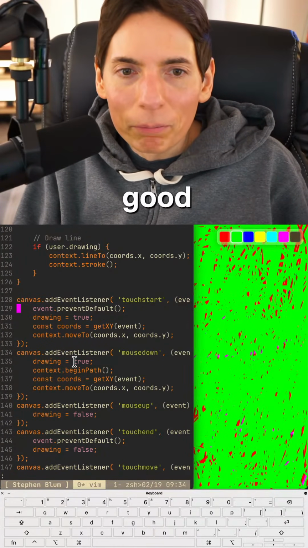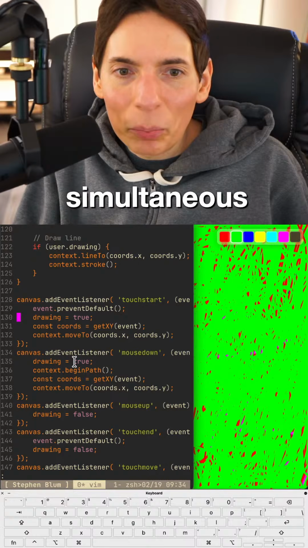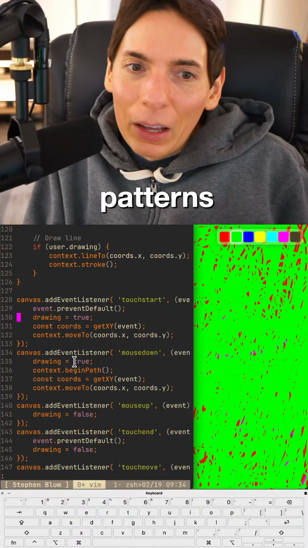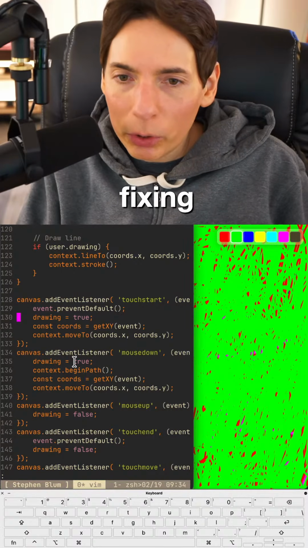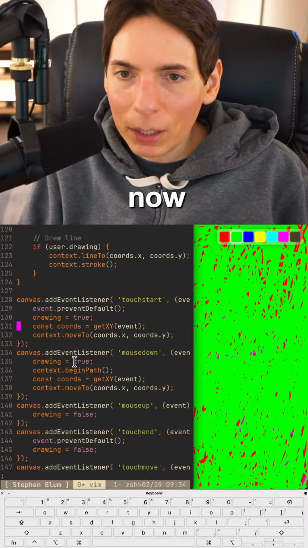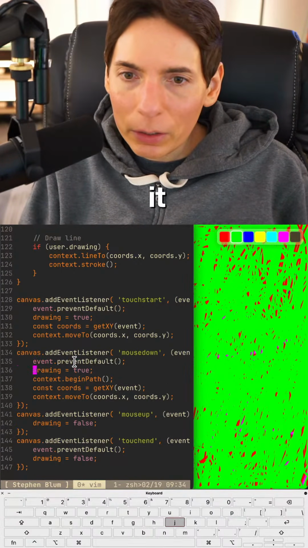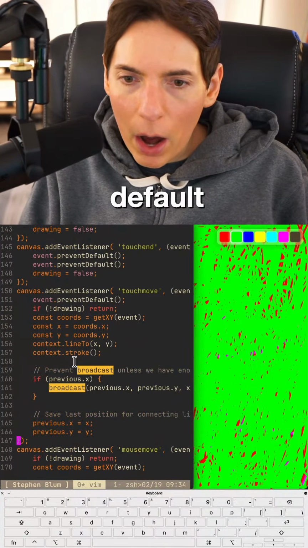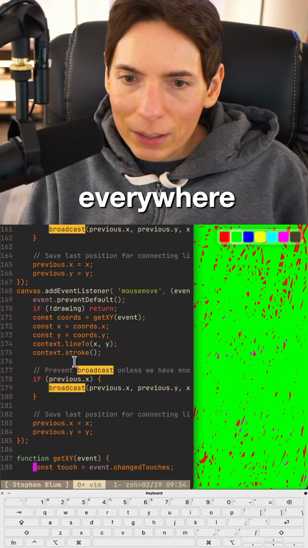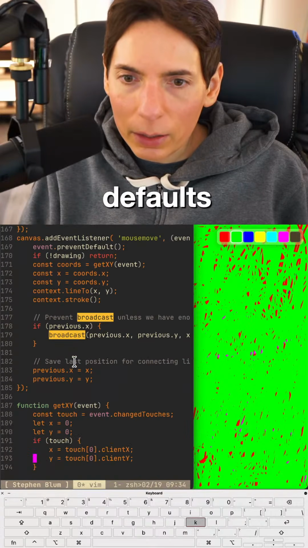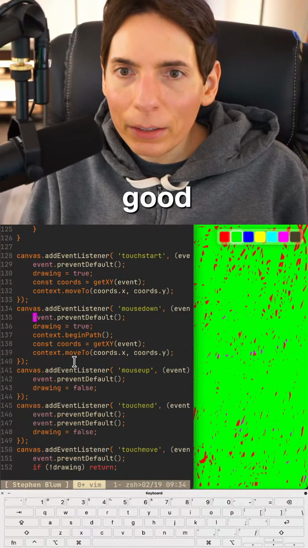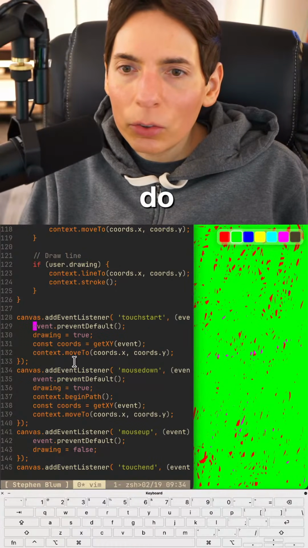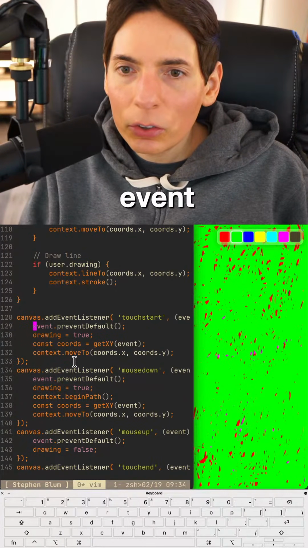When two users draw simultaneously, it connects the points of two users. Yeah, that's what's happening, so it gets weird geometric patterns. Bingo, that's what we're fixing. That's what we're currently working on right now. So we need to prevent default on everything. Prevent default everywhere. Okay, looking good. And then every single one of these.